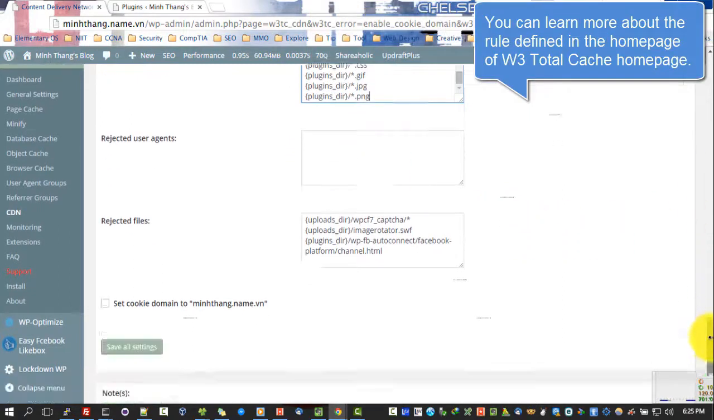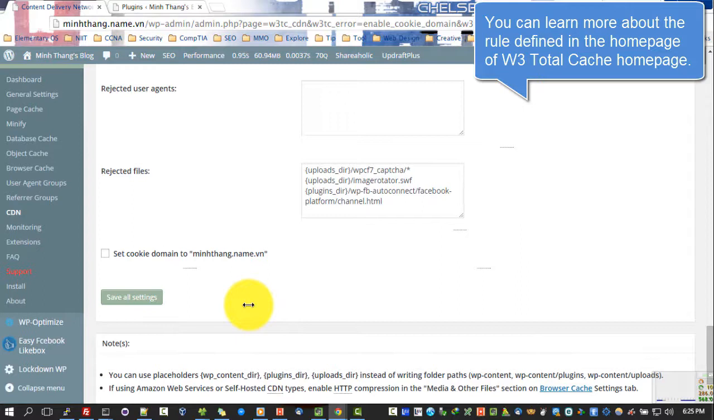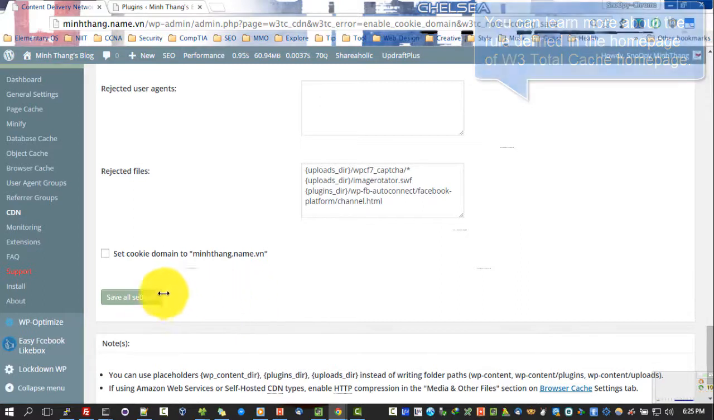You can learn more about the rule defined in the homepage of W3 Total Cache.